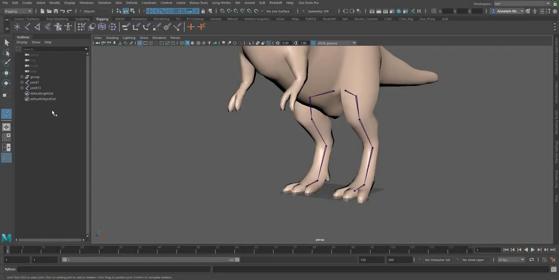Placing joints on your character can be extremely time-consuming, especially when you have to switch on all the views that are available for you to use in Maya and then start placing these joints and pushing and pulling them one after the other.